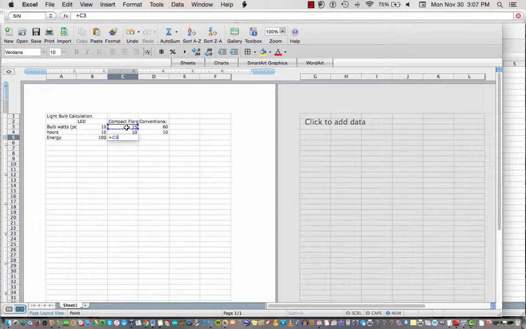And you notice that it shows up as C3. I didn't have to type in C3 because I can just point to it. And then if I put the times sign in and I point to the second thing, so I clicked on C4, it automatically types in the address for me. And I just hit return, and now I've got 150. And I'll show you one other way.